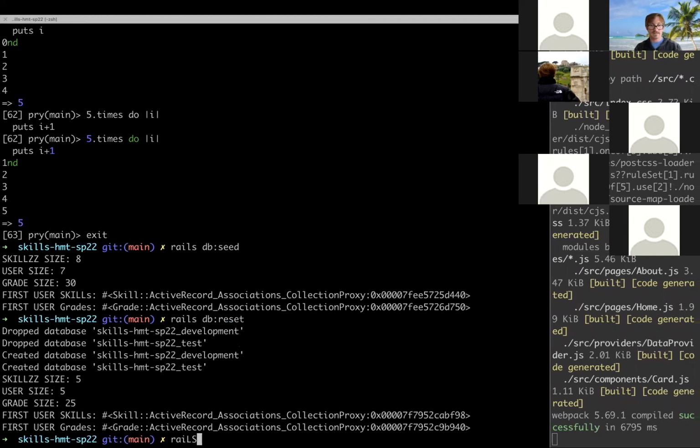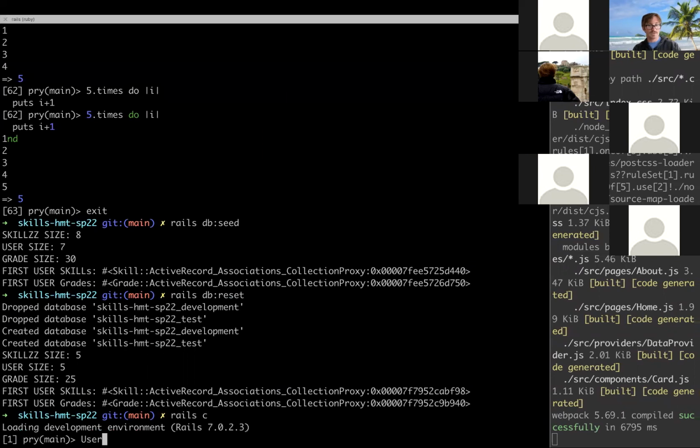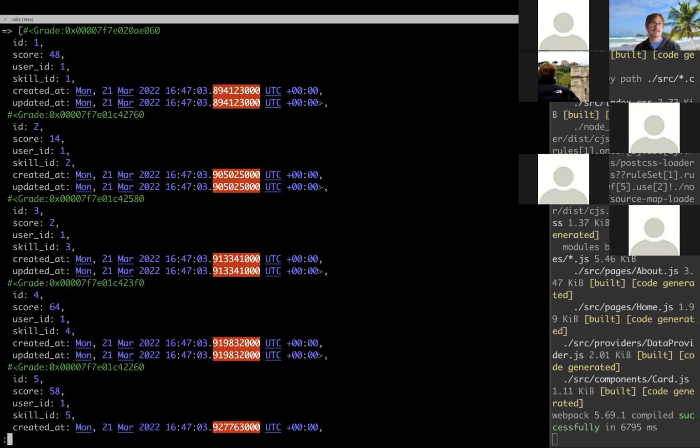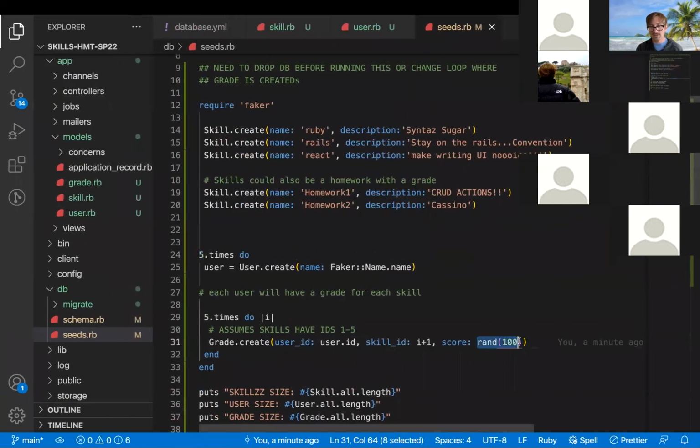So if I now step into my console, Rails C, and do user.first.grades, that should be 5. And I'm just using some random 0 to 100 for their grades.